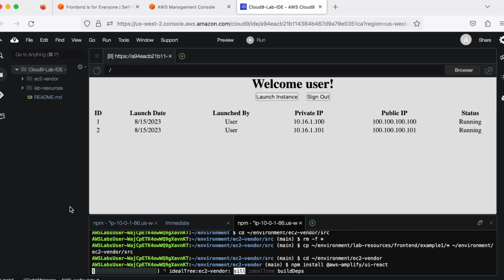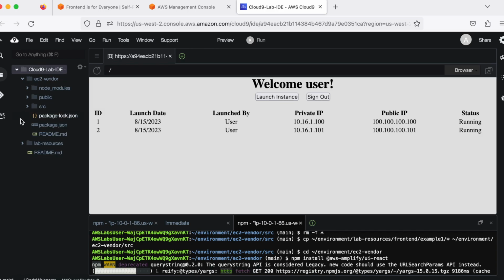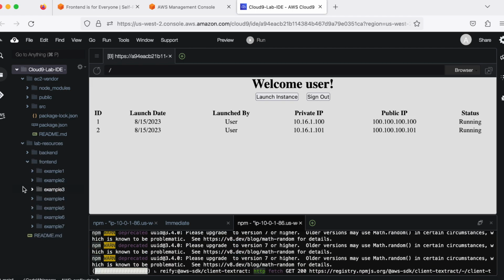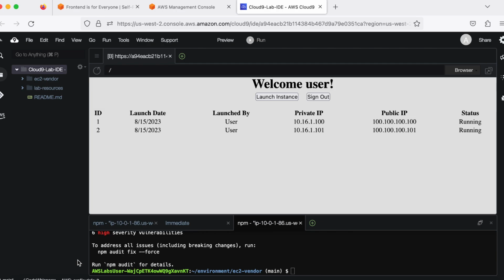And I'm going to run an npm install. This is AWS Amplify and React UI. So let's give this time to run. Just going through the different files. Front end, back end, lab resources, right? Underneath the EC2 vendor.